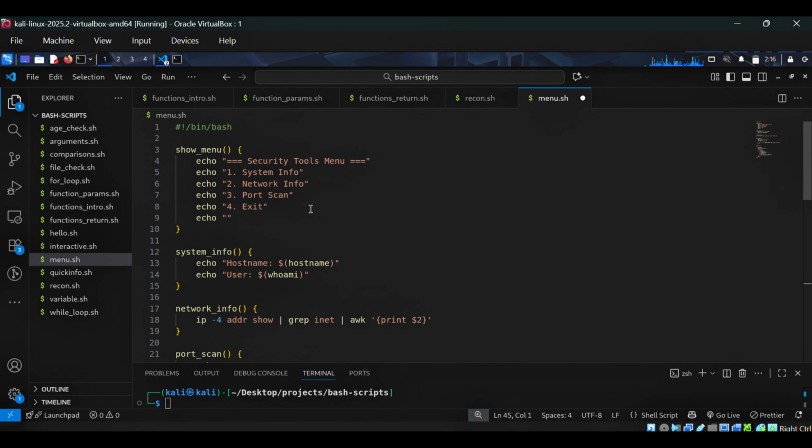The script will be added to the description as I mentioned earlier. And here, this is our shebang. So the first function we are creating here is just to display some information. You can see that we are creating a banner here, writing security tools menu. Then we are displaying the first one to be system info, second one to be network info, number 3 to be port scan, and number 4 to be exit.